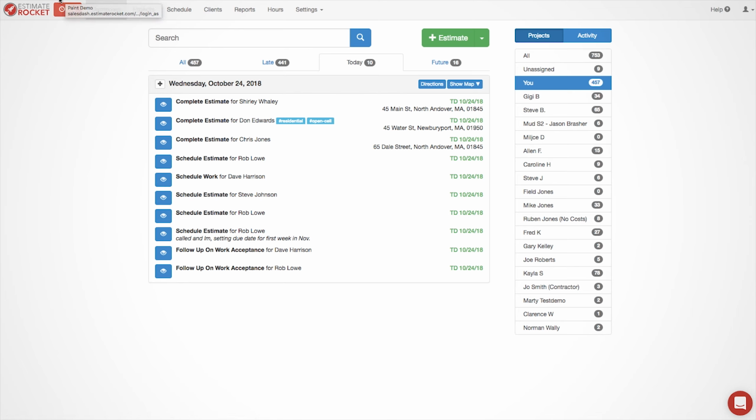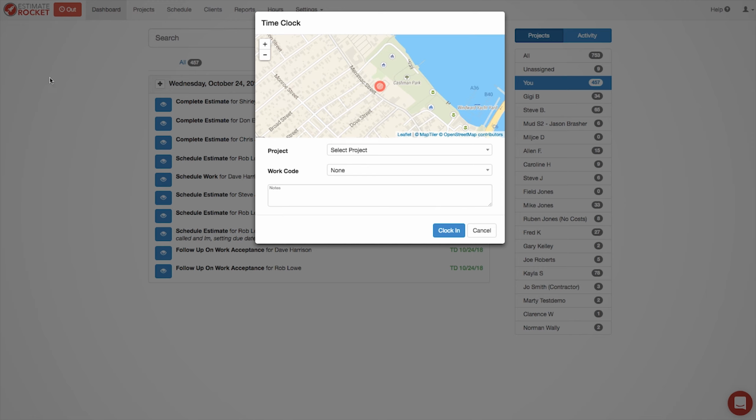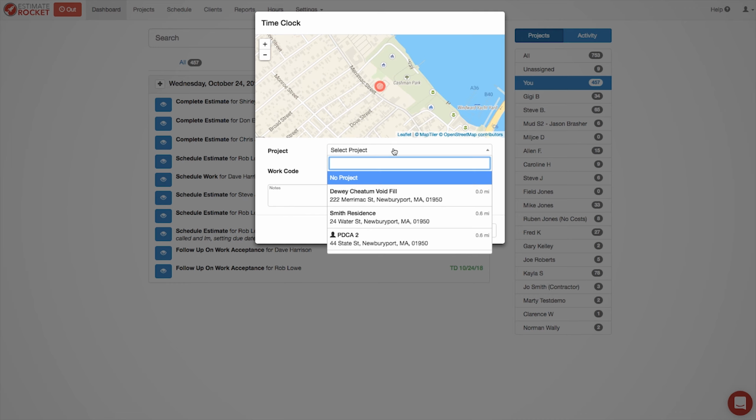So you'll note now that I clocked out, I've got the red out status button. I can just click on that, and it pops back up, and it knows where I am. That's my office, looking out over the river. What a great day here in New England. And the first question is, what project am I working on?